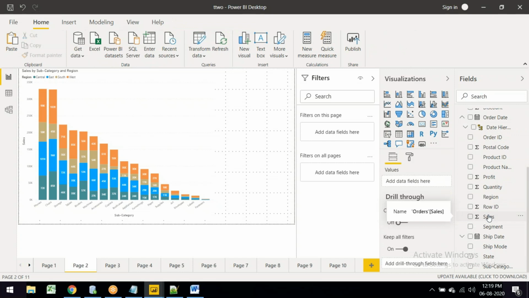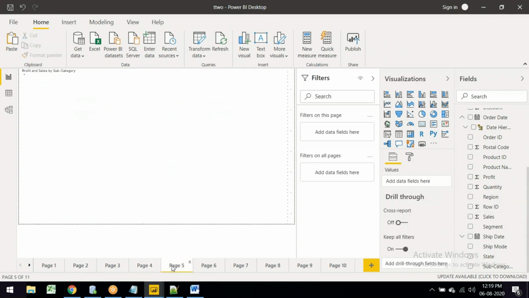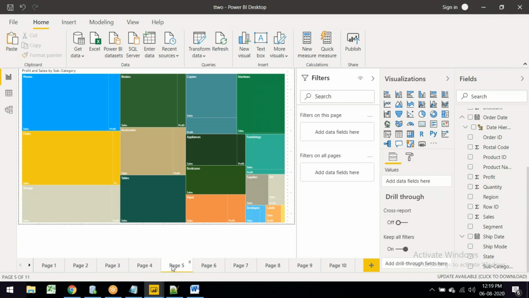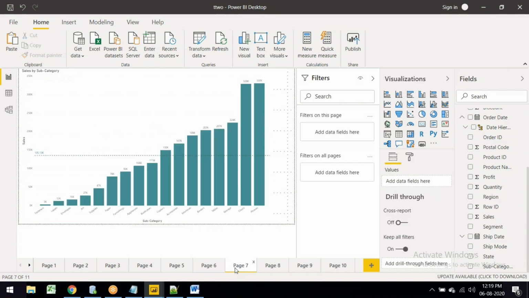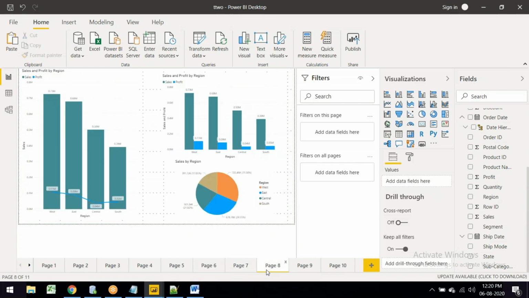Subcategory wise sales. This is line chart. Yesterday we have seen bar chart and the tree maps. How the tree maps looks like. Scatter plot, the bar chart. See here. So like this, you have to create some views, right? Different views. So this kind of view we have to create.